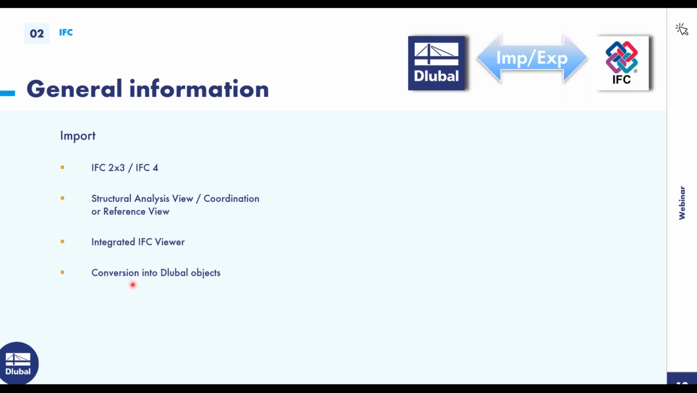And then lastly, we have the option to convert graphical objects into native deliverable objects. So for example, this may include an IFC beam being converted into an RFEM member, which is pretty handy.